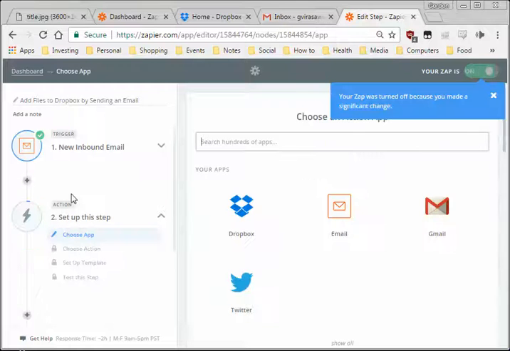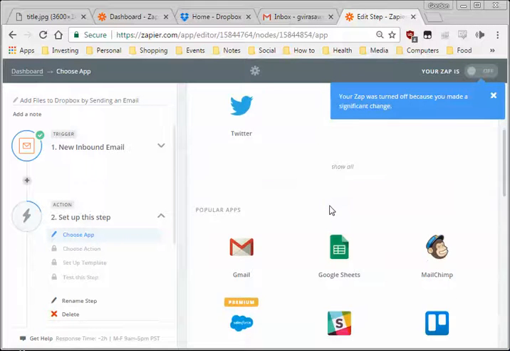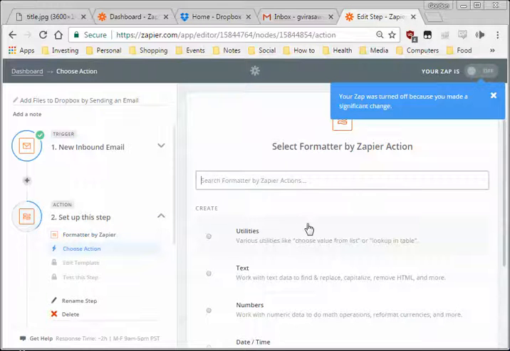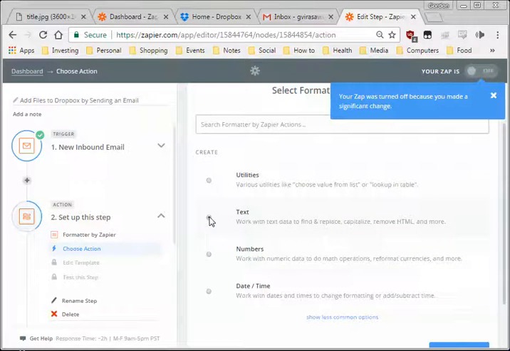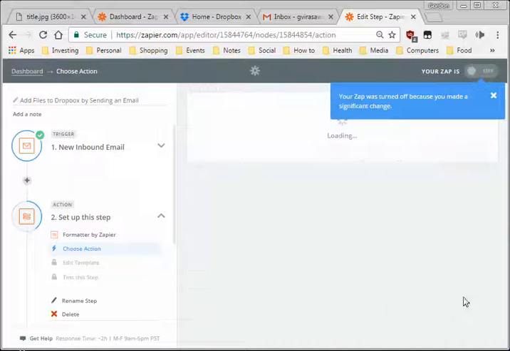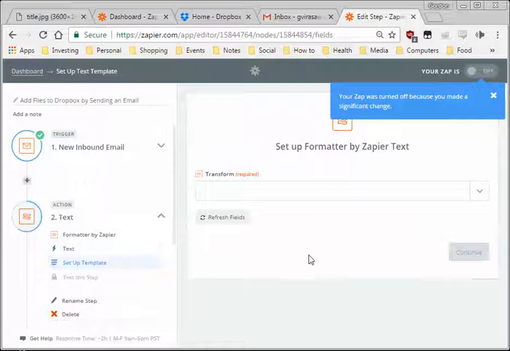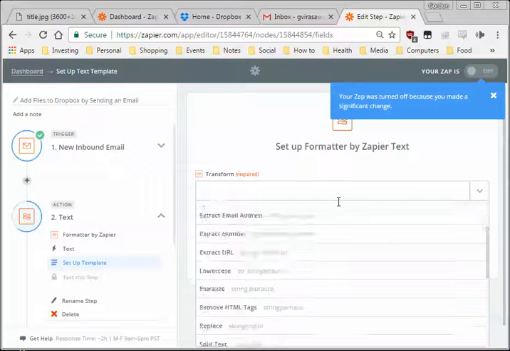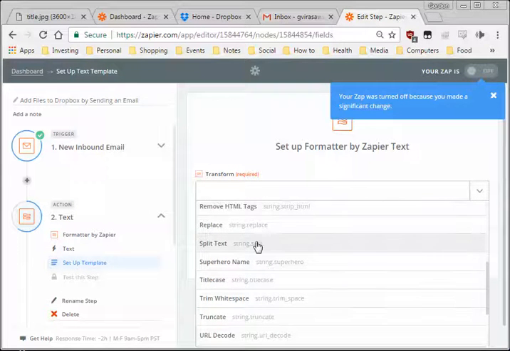We're going to add an action. And the action we're going to add is a formatter. We're going to do a text formatter. Save and continue. And here, it's looking for what kind of action we're going to do. We're going to split text.